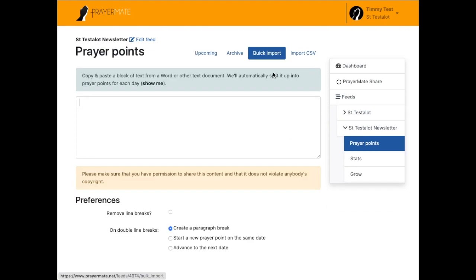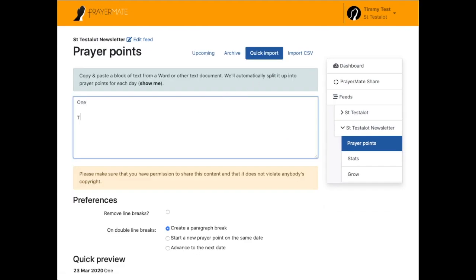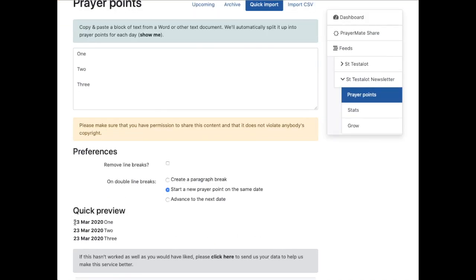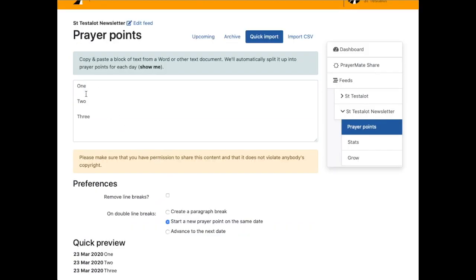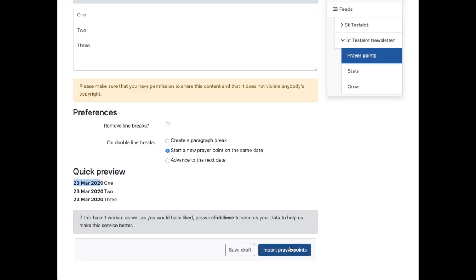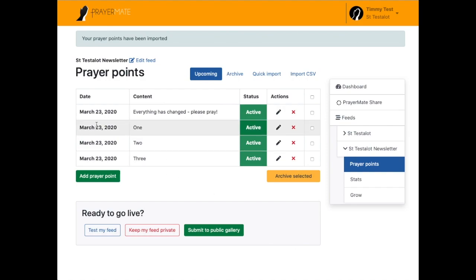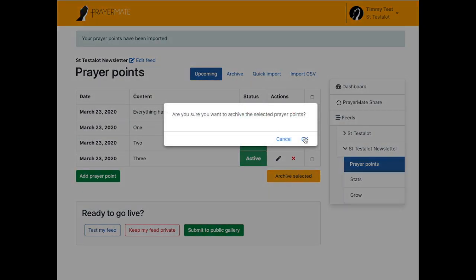Again, you can use the quick import. So let's say 1, 2, 3. I'm going to say again a double line break starts a new prayer point on the same date. So there you see it's scheduled 3 prayer points all at the same time, and by default it's put them on today. It's added them alongside the other one that's current. I can also select one particular prayer point and say I'm going to archive that one.